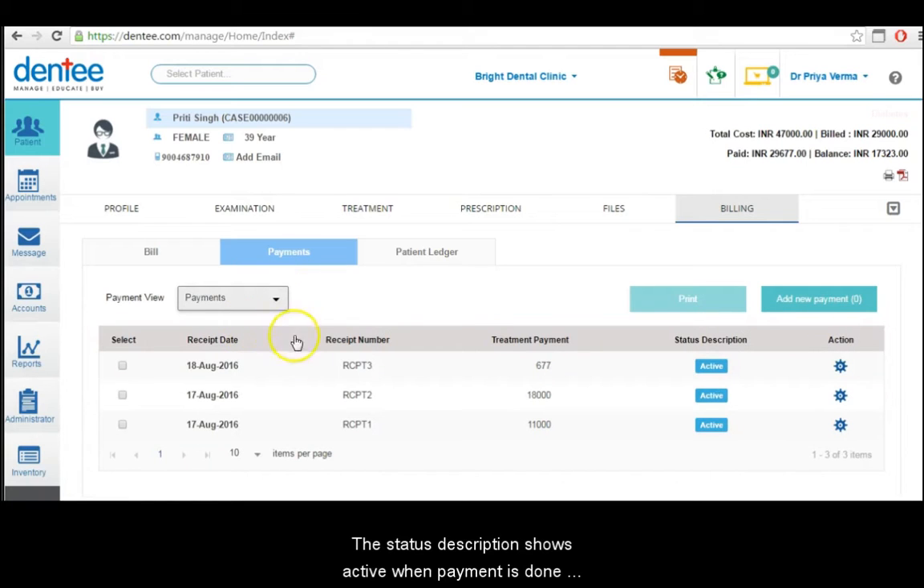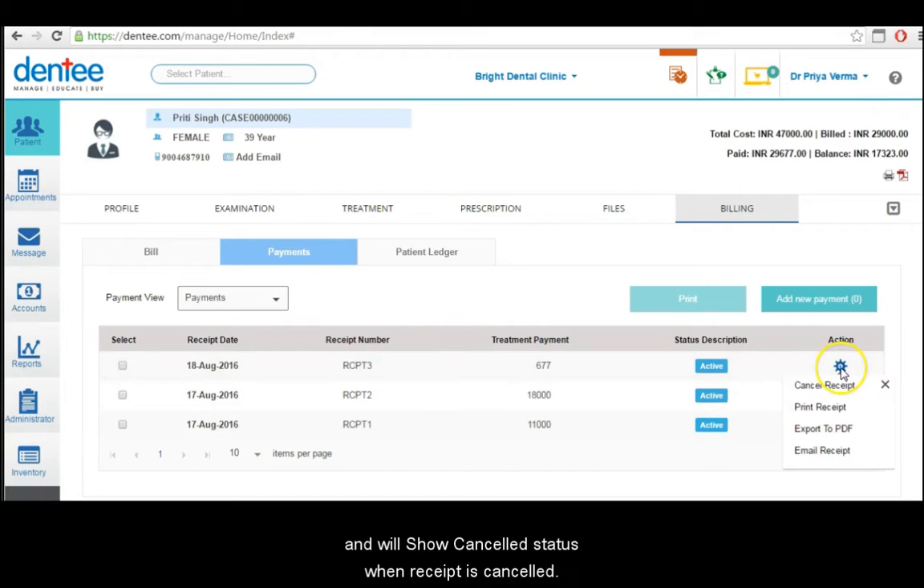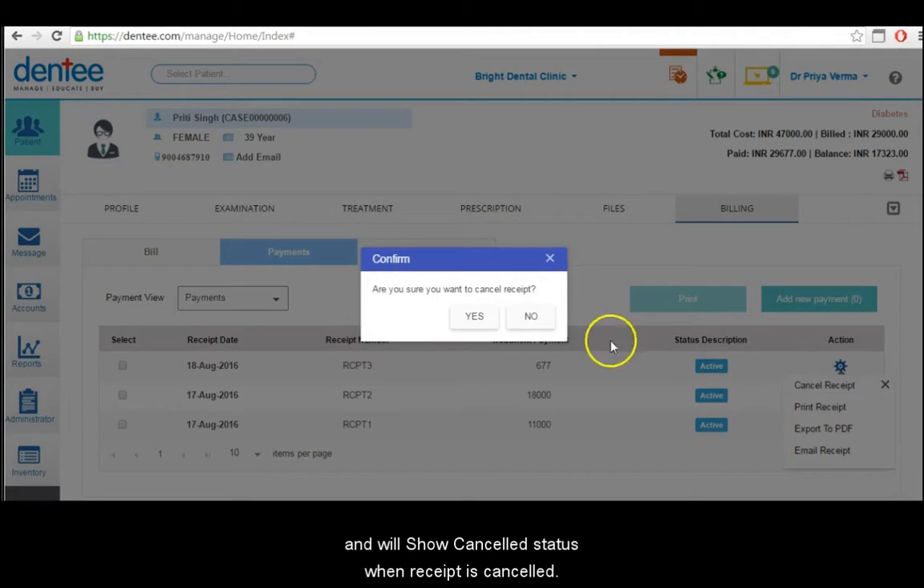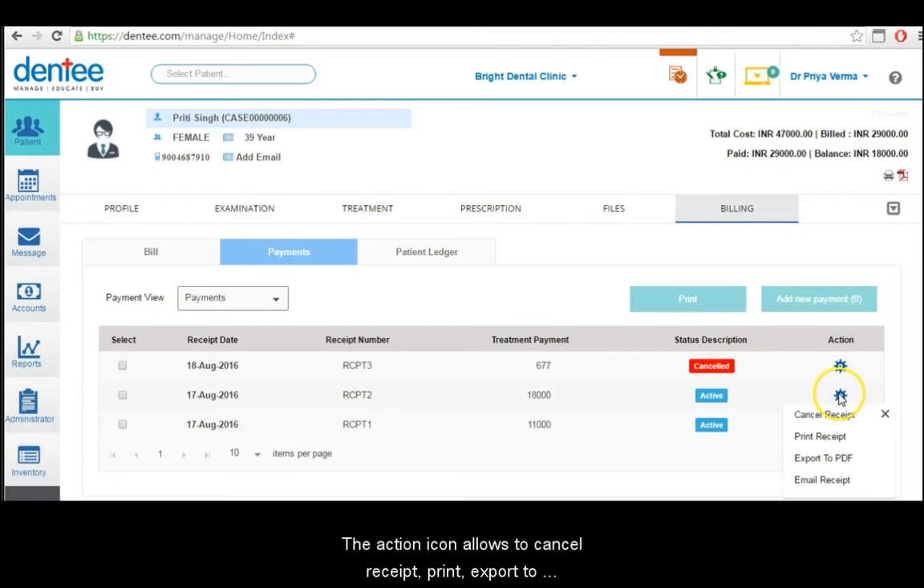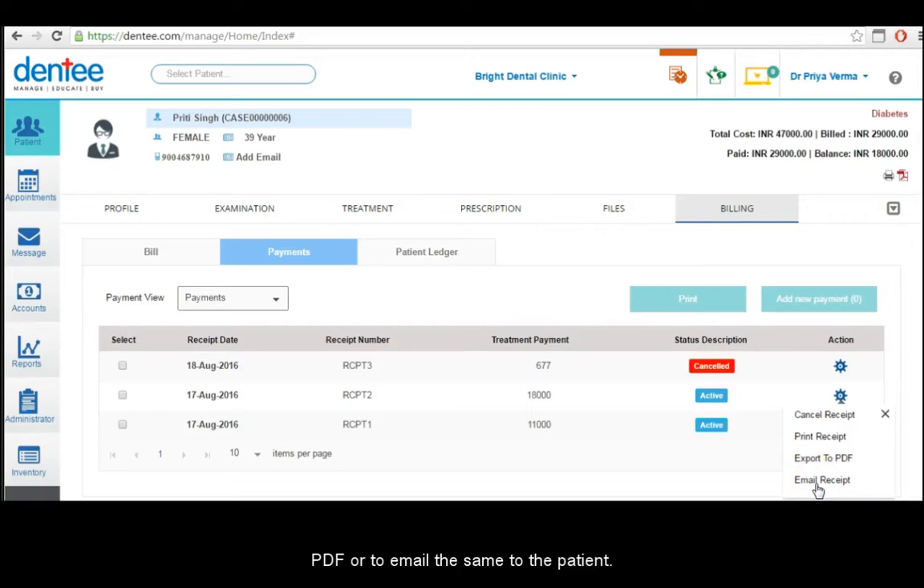The status description shows active when payment is done. And will show cancelled status when receipt is cancelled. The action icon allows to cancel receipt, print, export to PDF or to email the same to the patient.